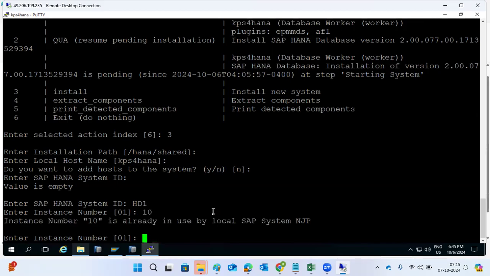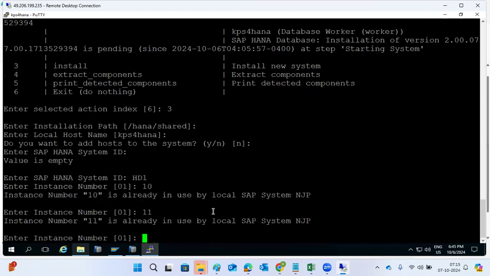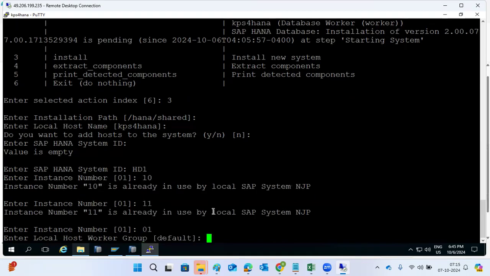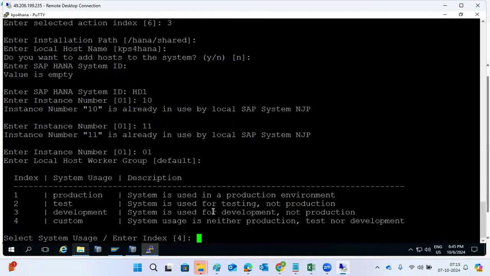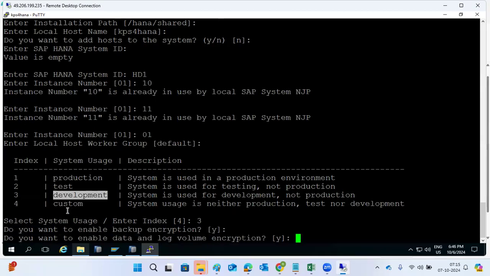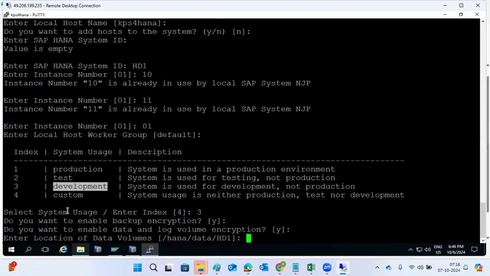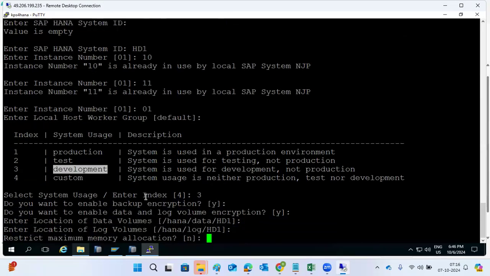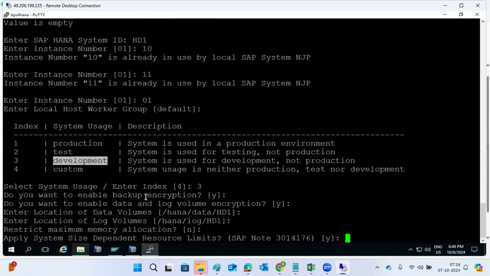Instance 10 is already taken by a local process. Let's use 11. Yes, 11 is also used by the NGP process. Then 01, yes, 01 you can take. Next is which system you are going to install: a production system, test system, development system, or custom system. If it is development, select 3. Then yes, yes. Data volume, /hana/shared, we got it. Then /hana/data, then /hana/log folder, then memory restriction, yes.